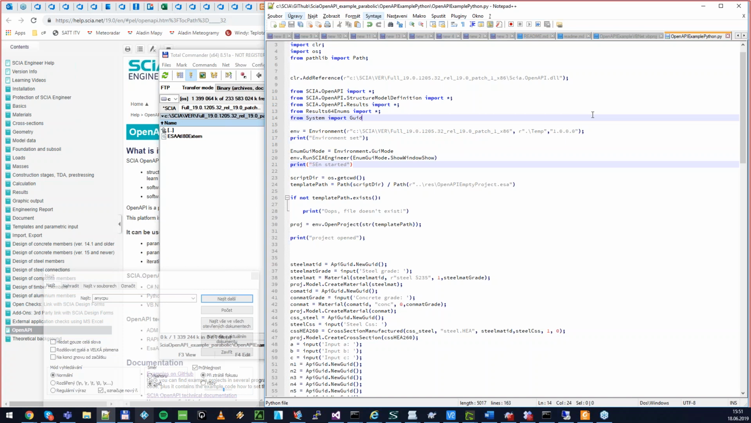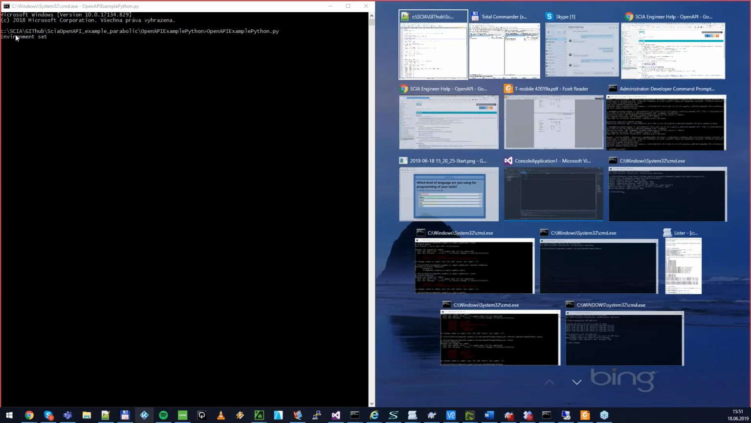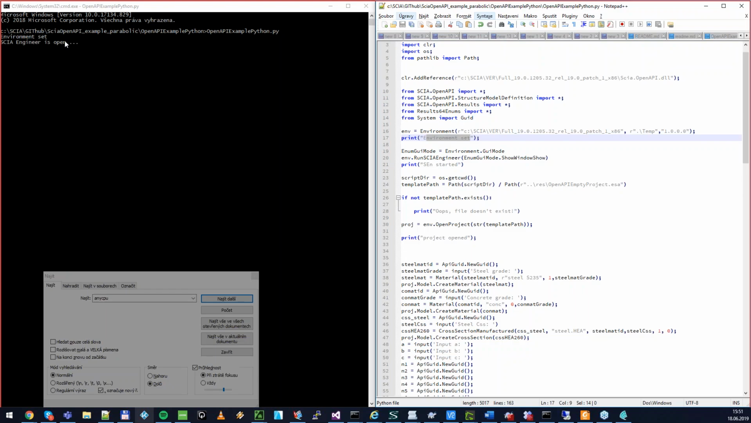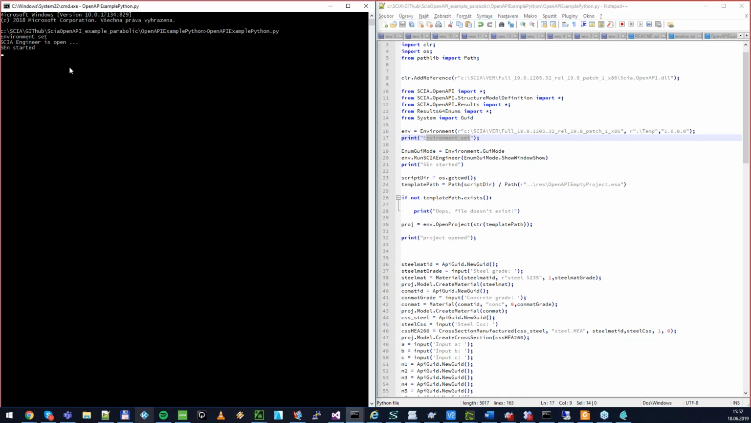So basically, we are somewhere here. On the other screen, the SCIA Engineer is starting. You can see only my screen with the terminal, but it's not so important because we can also run SCIA Engineer hidden. We don't basically care about the graphical user interface of SCIA Engineer in this OpenAPI usage. So you can see that SCIA Engineer is started on my second screen. So we are somewhere here in the script.